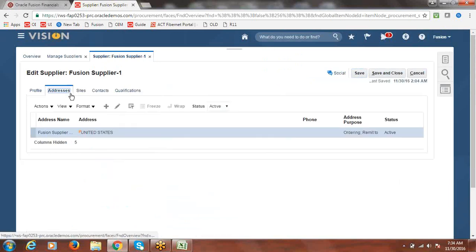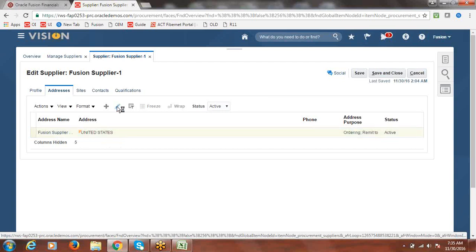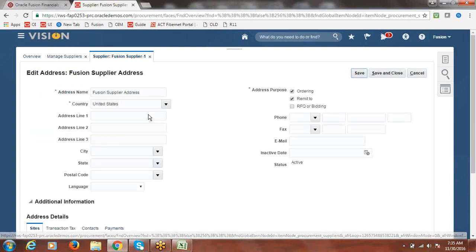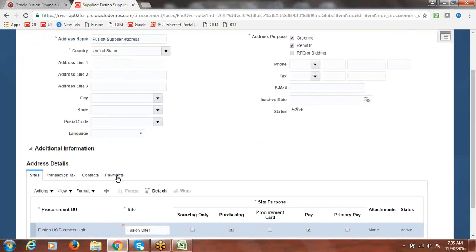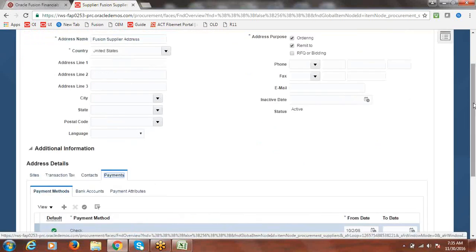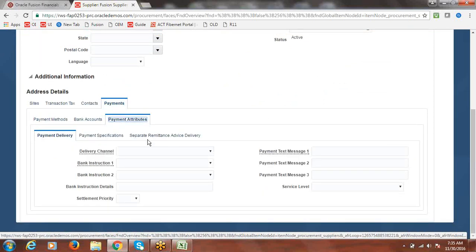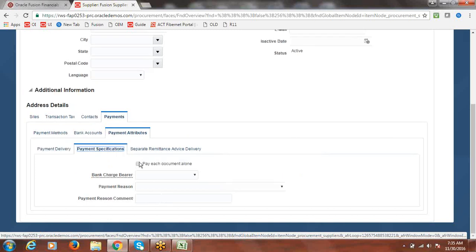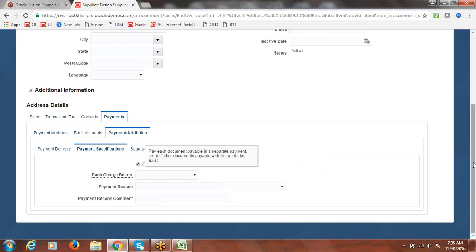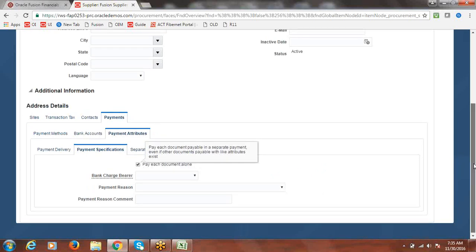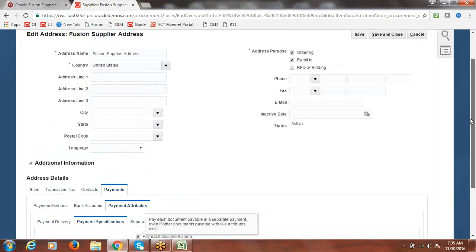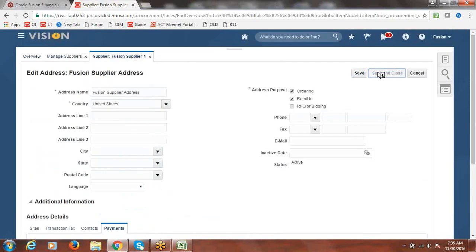Then go to addresses, and directly you can click on the address name. It will open, or else select this record and click on edit. So here also you can see the payments tab. Same process. Payments, payment attributes, payment specifications. Profile level you may ignore, but set at address and site level, because again it's the same address. If you are going to create one more site, that will get defaulted. So say save and close.